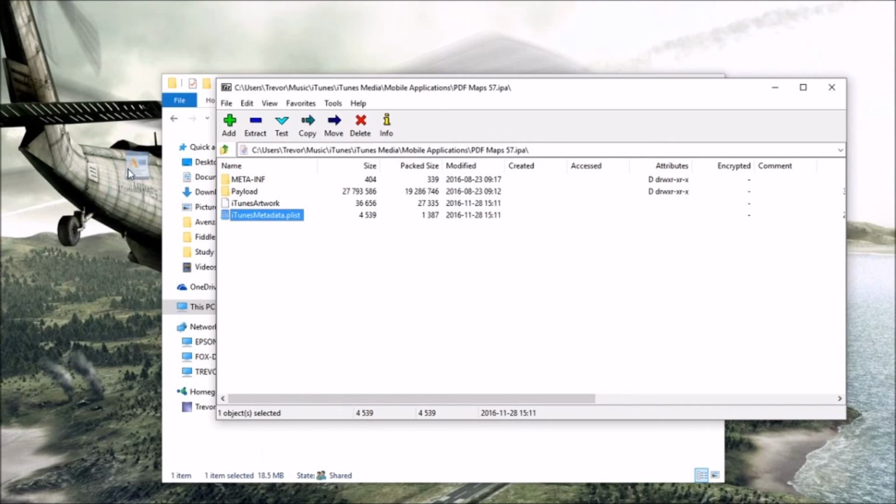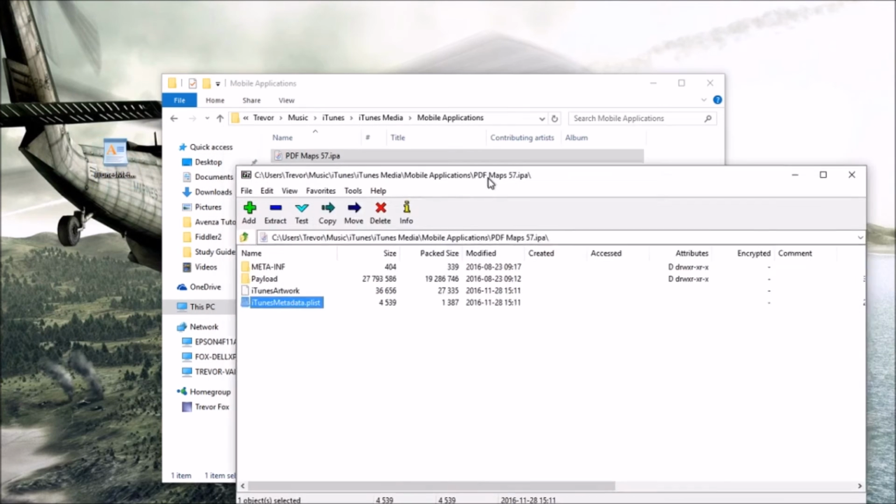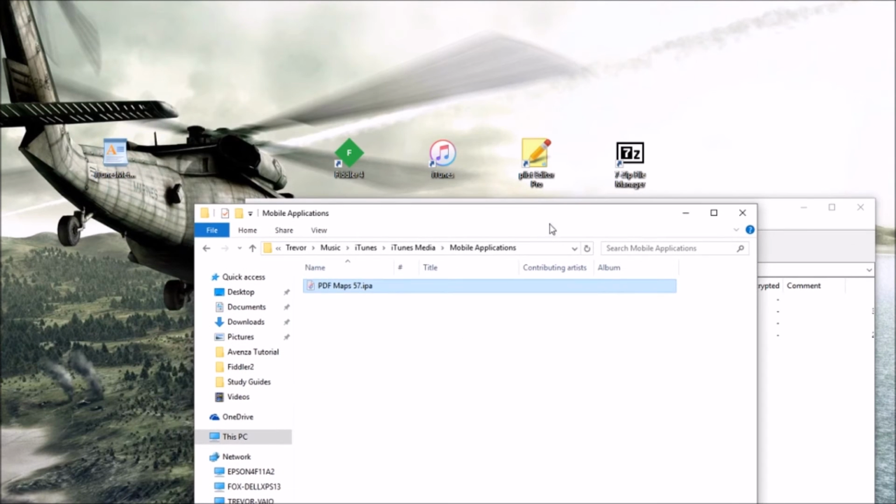Now, it's copied to our desktop. Don't move it to your desktop, it'll give you an error. Copy it to your desktop. Sorry about that. All right. Now it's on our desktop.